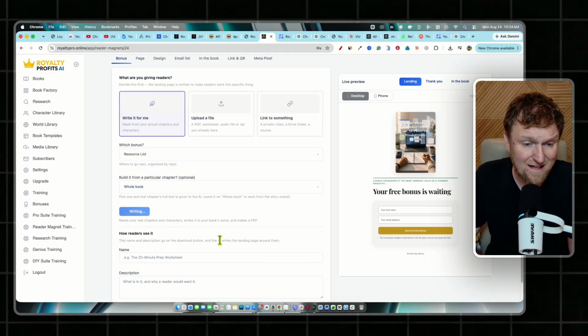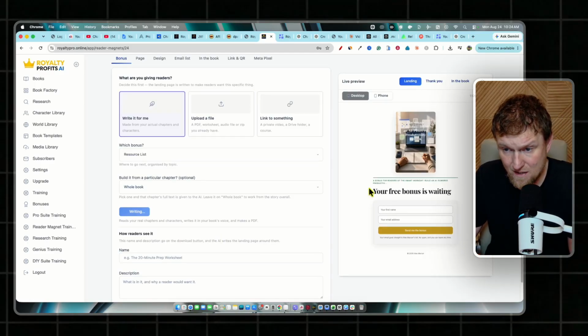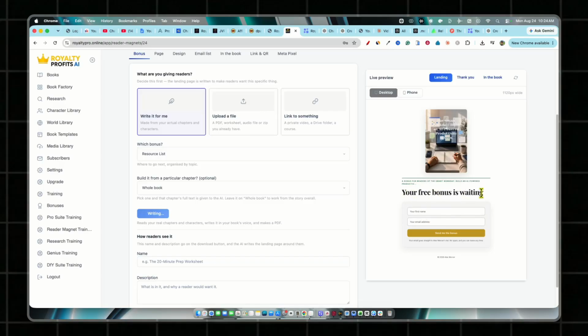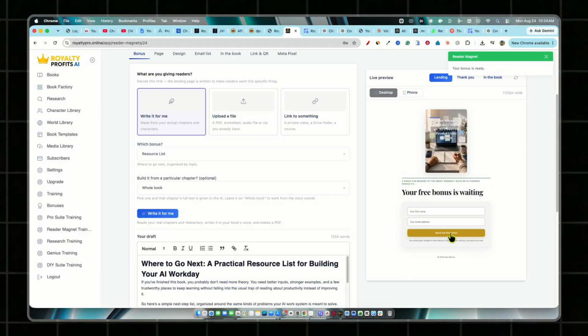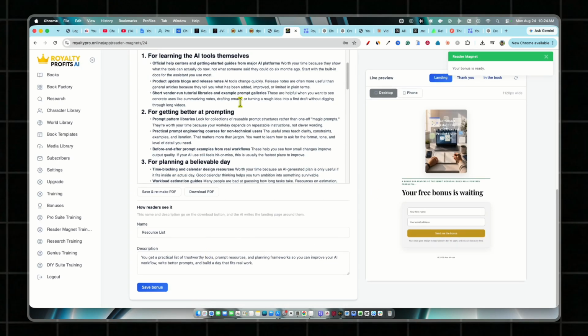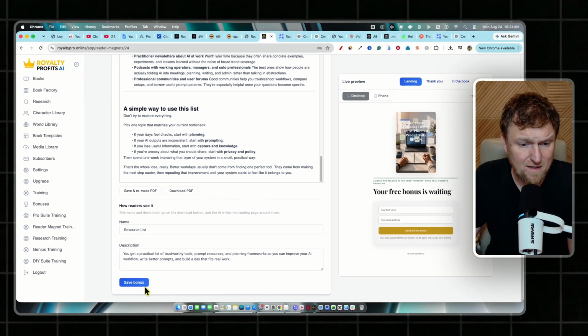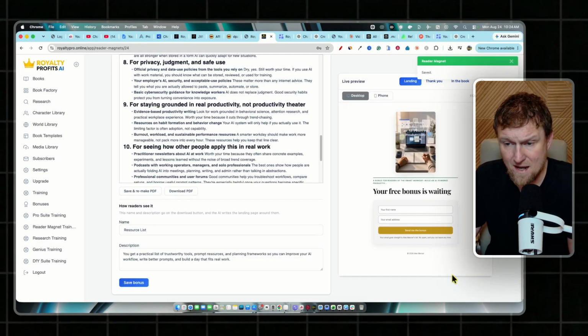So it's going to actually write that lead magnet for us. And I'll show you what this actually looks like. This is a preview of what it will look like. Your free bonus is waiting right here. Someone puts their name and their email address in there and pushes send me the bonus. So the magnet is created right there. It just created all this content for us right here. And then we can save this as a bonus, right? We can download it. We can remake it if we want to.